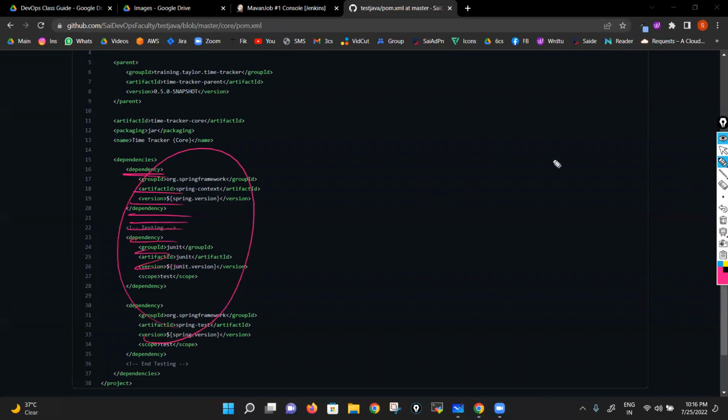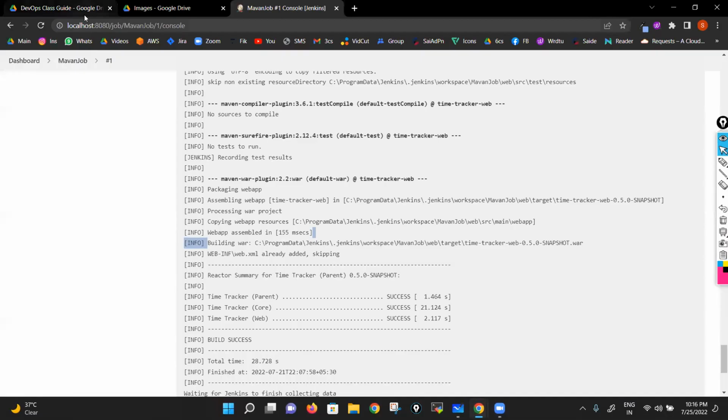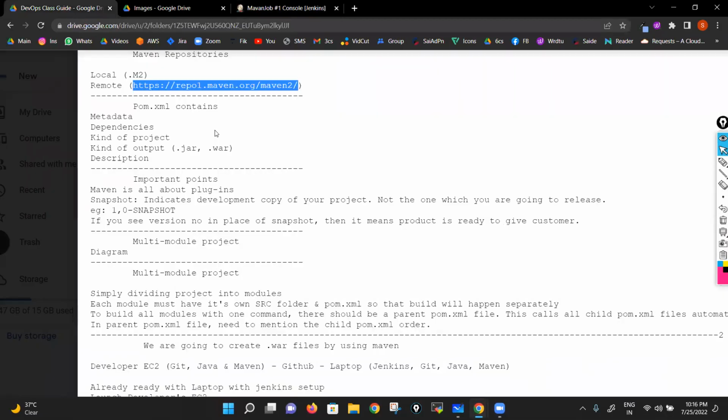So that's the dependencies and compilers that the developers will mention something like this. Okay, this you need not worry. Developers will take care of it. They will write it. But this is how this pom.xml looks like. Yeah, we will do it in the next class. We are going to do all those things.